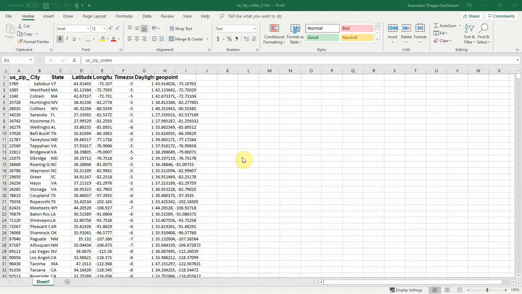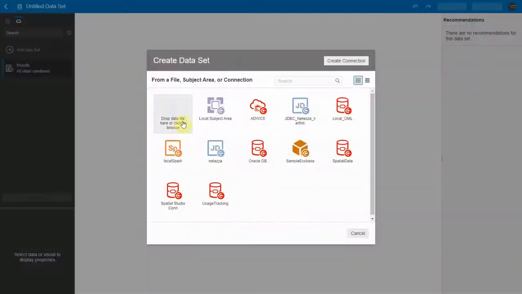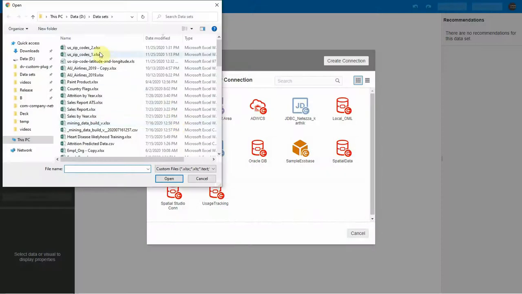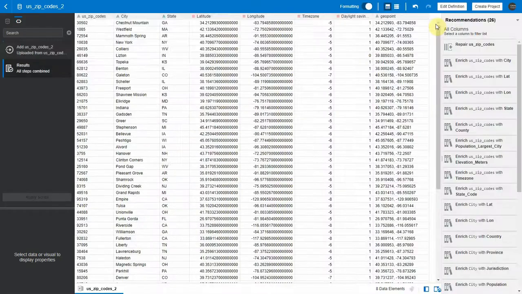I'm going to use the following dataset which has zip codes of different US cities. You can notice that there are some zip codes with missing leading zeros. I'm going to import this dataset, US zip codes, and add it. You can notice that there are 3 or 4 digit zip codes in the US zip codes column.